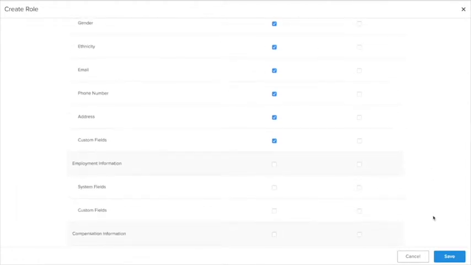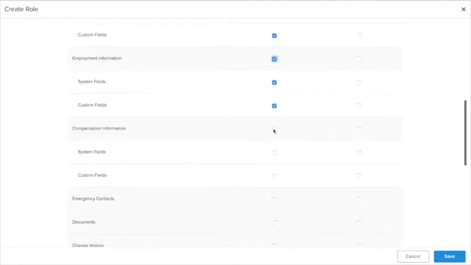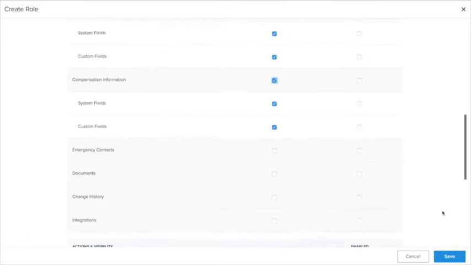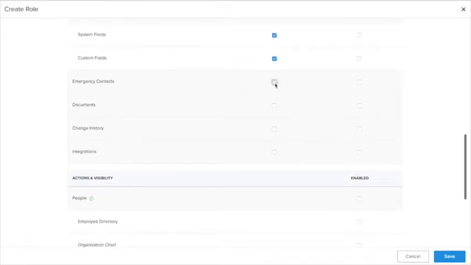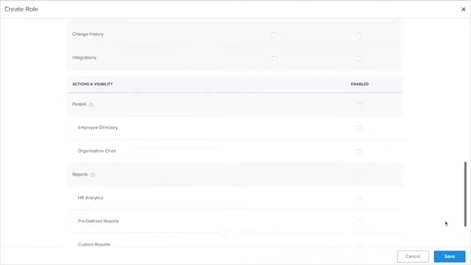And then additionally, we can go through information here such as employment information. So what do they get to see? Maybe they do get to see this information. Compensation, they're also allowed access to. And then emergency contacts, documents, but you don't maybe want them to have the change history.